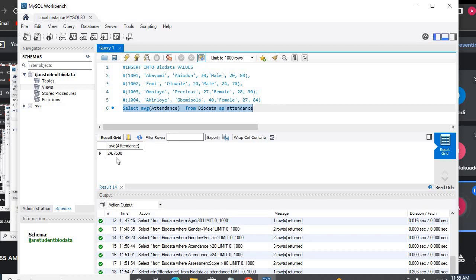We started by creating a table, inserting into tables, and doing some little analysis on it. So now I'm going to import the data I shared on the WhatsApp page, and we're going to look into it together. So let's do that now.